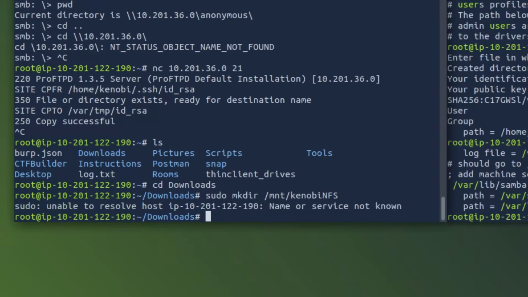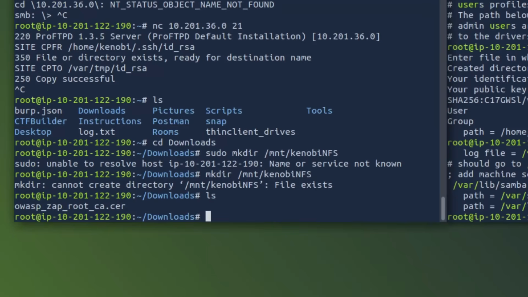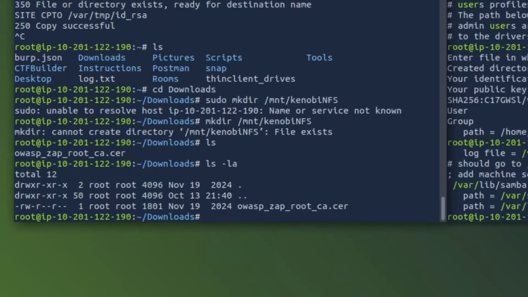So I'm going to create a directory here. Unable to resolve host, name or service not known. That's silly. Why is the name or service not known? So let me do a mkdir. That's so weird. Why would that not work? What do you mean? So it says file already exists. Where is it if it already exists? Oh, I put it on the, oh, I feel so silly.